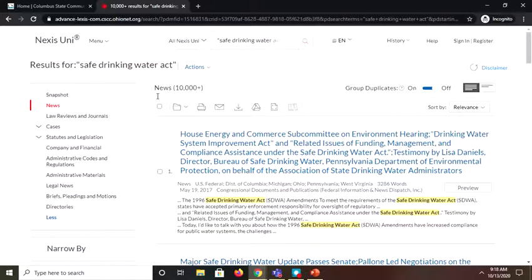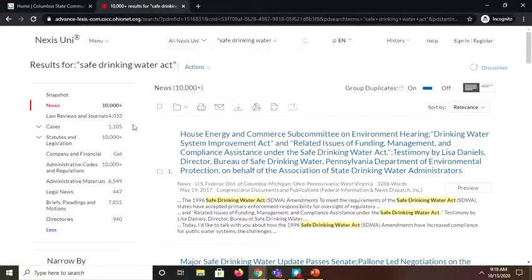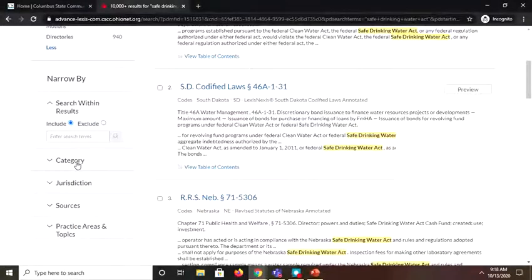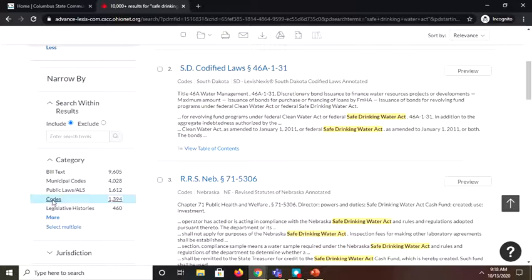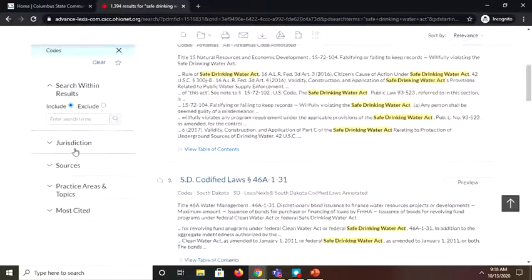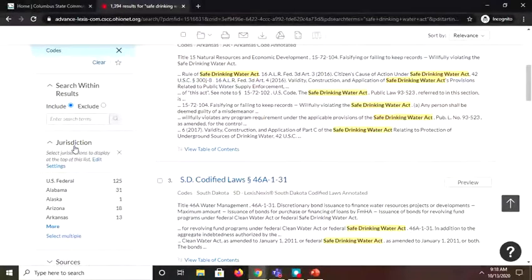Okay. So from the gray shaded area, it's gray on my screen, I'm not sure how it's going to look on your screen, but we'll call it the column to the left, I am going to select statutes and legislation. And then I am going to scroll down to category here, and I am going to choose codes. And then I'm going to scroll down to jurisdiction, and I'm going to select U.S. Federal since we're researching federal law.